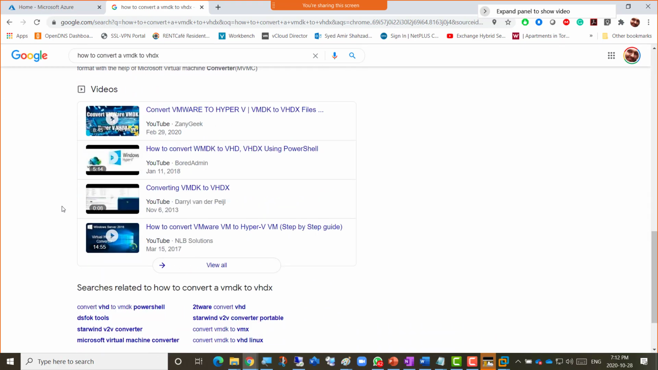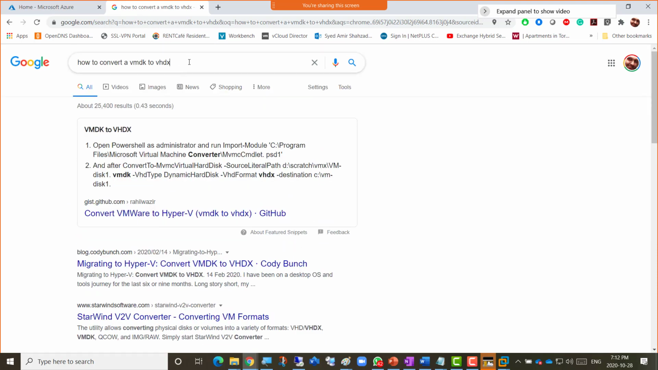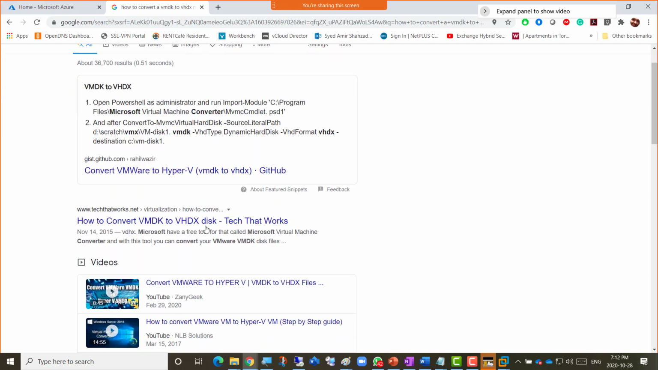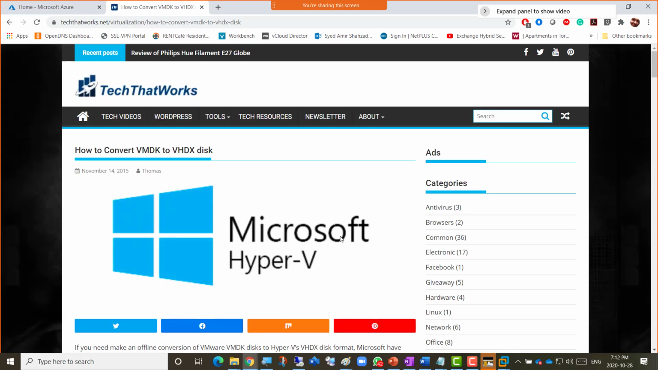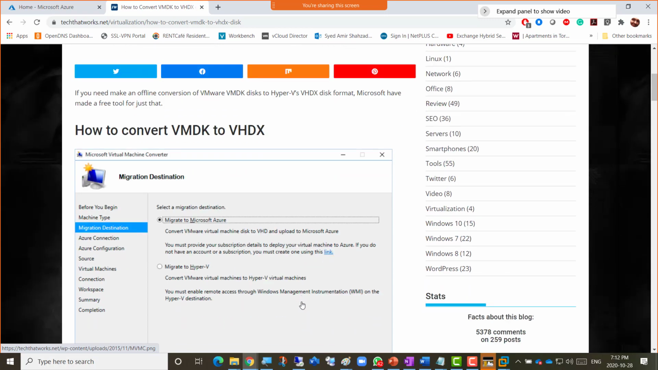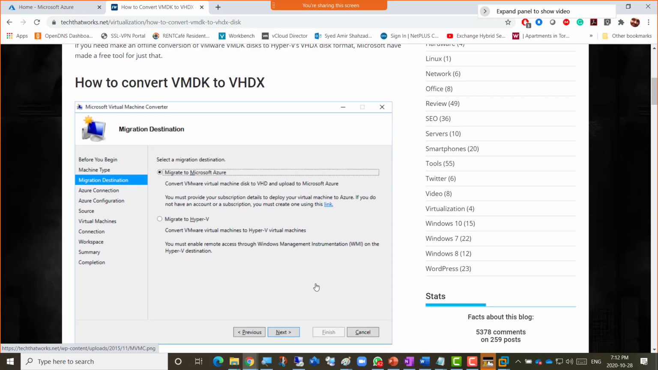But this software you can search really easily. So if I just type Microsoft, well, how to convert, and then there are many software that can convert. So once you get it converted, then it's just Microsoft Virtual Machine Converter. There you go. That's a software, Microsoft Virtual Machine Converter. That's a free software available from Microsoft site that can convert your VMware to Hyper-V.